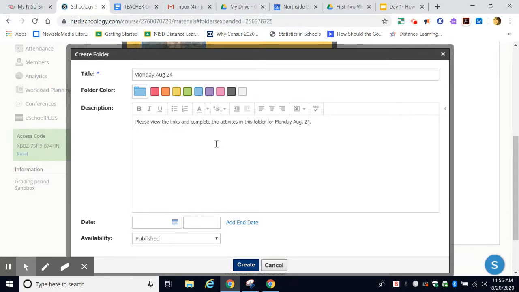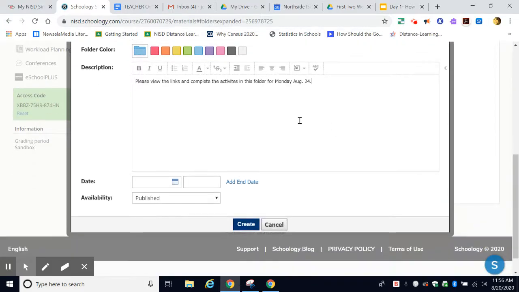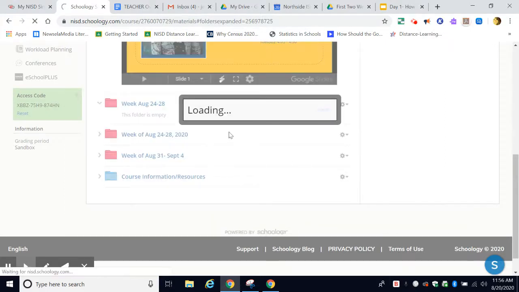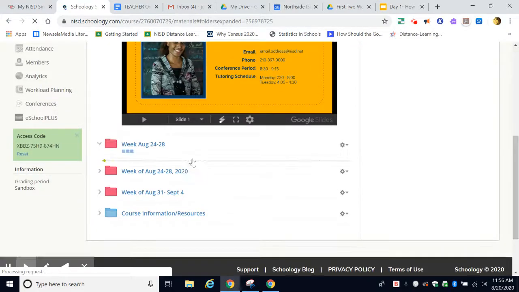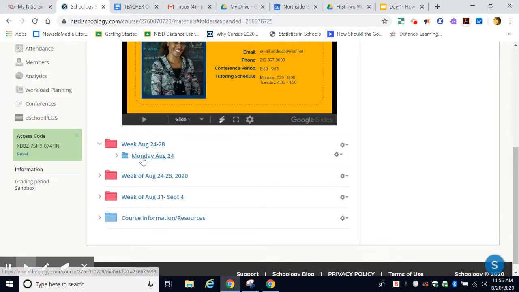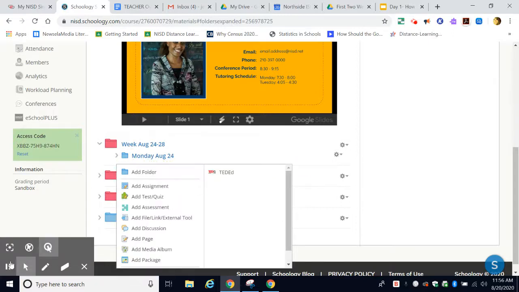It's really important we communicate to kids that this has to get done on this day, because we know there are attendance procedures we have to adhere to. So I'm going to click on Create. I would do the same process for Tuesday through Thursday. Now you'll see Monday's right there, and I can continue that process by adding new folders.